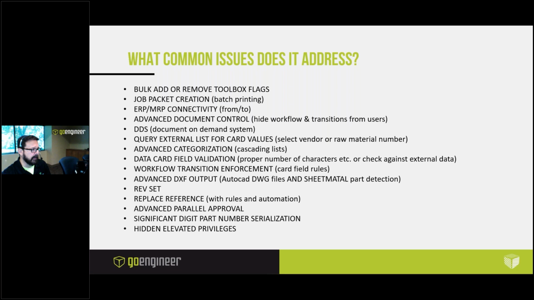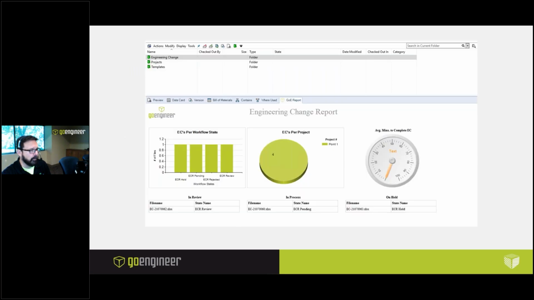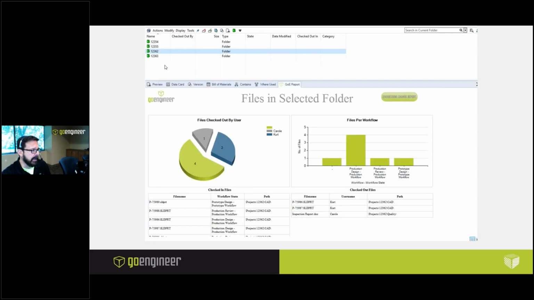The other thing that a lot of people have asked for is a real simple capability to get reports. So Go Reports is going to be built into GoExpress, and it's configurable. So you can pick on a top level folder and you can see information about all the documents under that one folder. Here's a little bit deeper dive under the engineering folder. So you can see files checked out by user and files in different workflow states.